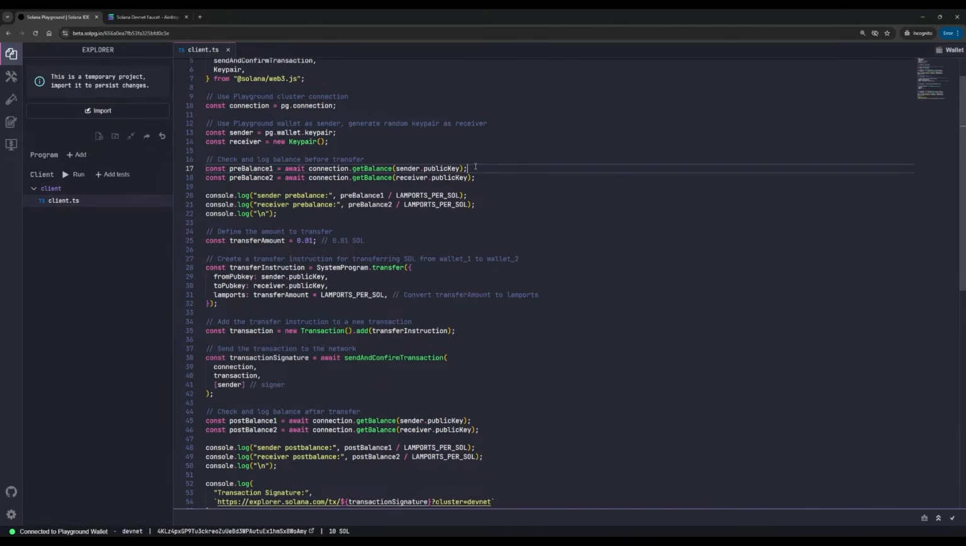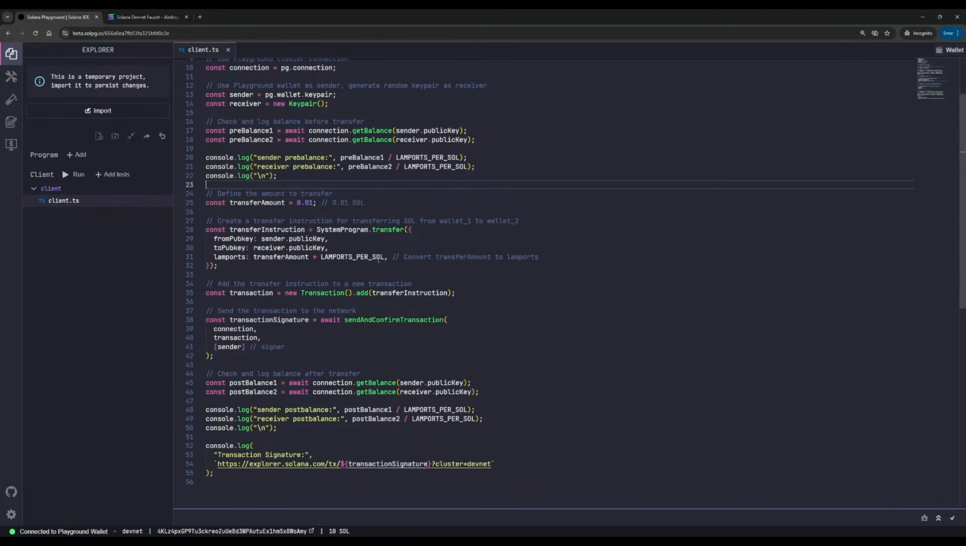If we would like to send some Solana, we definitely need to have some balance in our wallet, so the sender balance cannot be 0 because we would like to send an amount. And then we have just the console log outputs, so you will see in the output what the amounts in the wallets actually are.